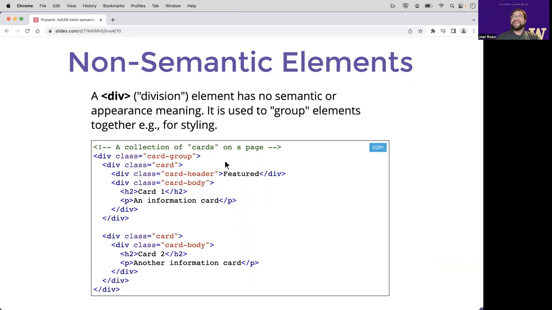So here's a relatively simple example, and again, they get more complex than this, where I can have a div that represents a group of cards. Think of cards you might see on a web page, with different boxes that have content in them. So I can have a group of cards, and inside of that, a div that represents one of these cards. Inside that, there's a div that represents the header of the card, and then another div that represents the body of that card.